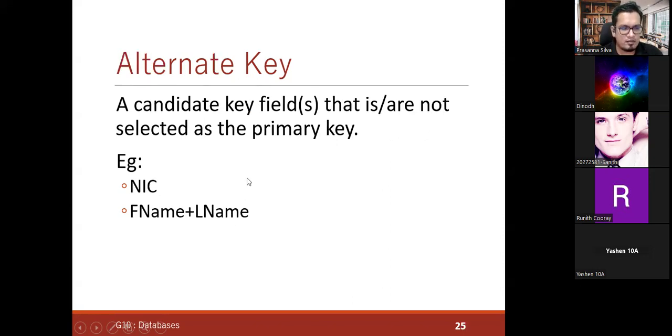But the other fields, which are candidate keys but not selected as the primary key, we call alternate keys, or sometimes secondary keys also. For example, in the table above there was the NIC, if you can remember, and the first name last name combination. So those which were not selected as primary keys, we call alternate keys or secondary keys.